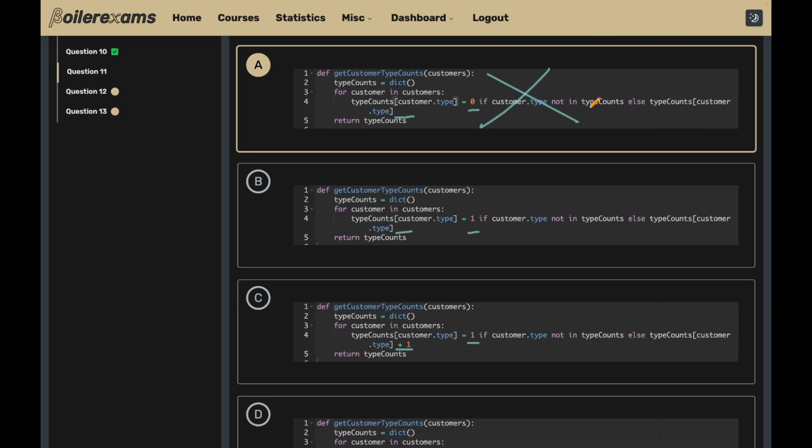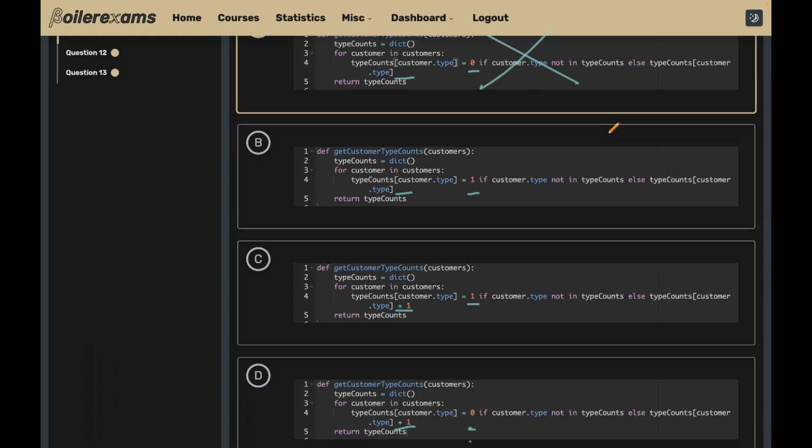And so it seems like whatever doesn't have the +1 is going to be wrong. So I feel like B is going to be wrong as well, right? Because it doesn't have the +1.